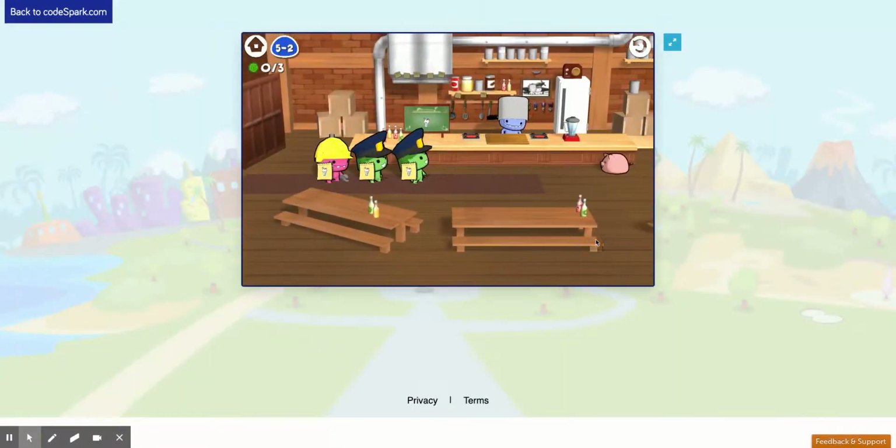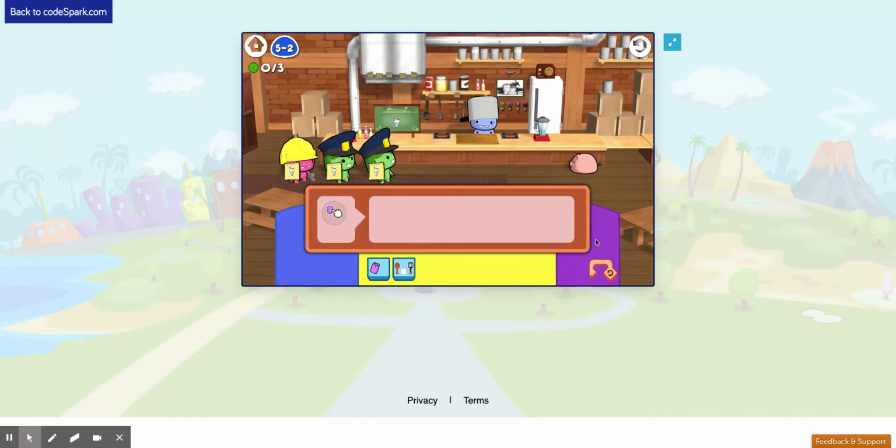Now we have 3 customers, so we need to make sure that we put in enough code to fulfill all 3 orders. First, I'll grab the utensils block and make sure that the ice cream ingredient is chosen. After I make the ice cream, I'll grab the purple glove block to give the ice cream to our customer. Then I need to make another order of ice cream for our next customer. So I'll grab another utensil block, and then I'll give that order to the next customer.